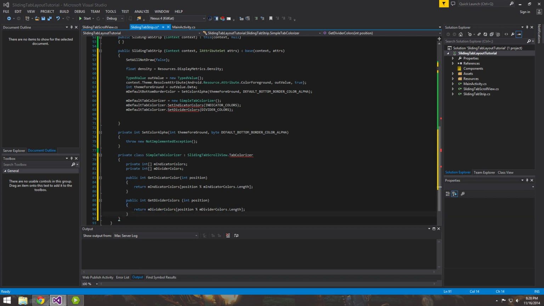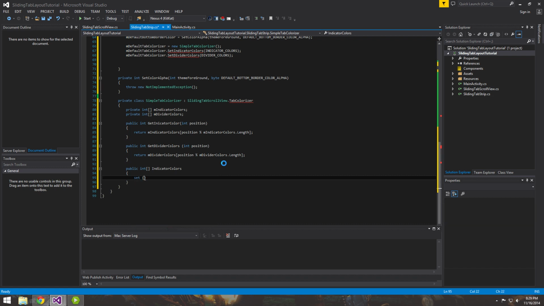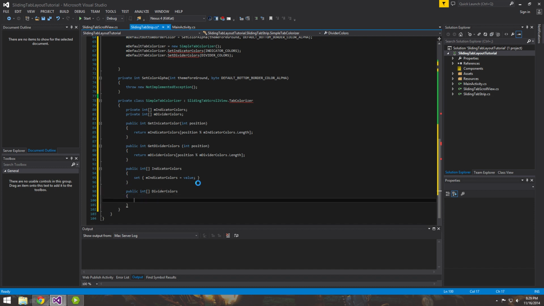The next thing we want to do is have setters. So what we can do is make a property called indicator colors, and this only needs to do the setting. So set, and we want to do m indicator colors equals value. Next, we'll do the same thing for the divider colors. So int divider colors, it's going to be a set, and m divider colors equals value.